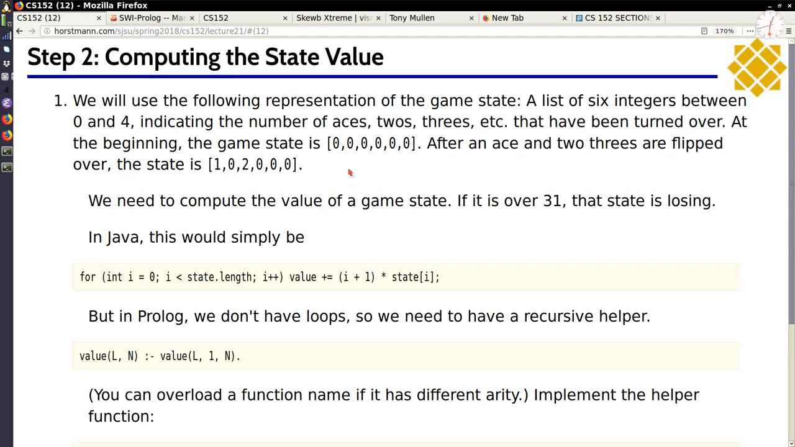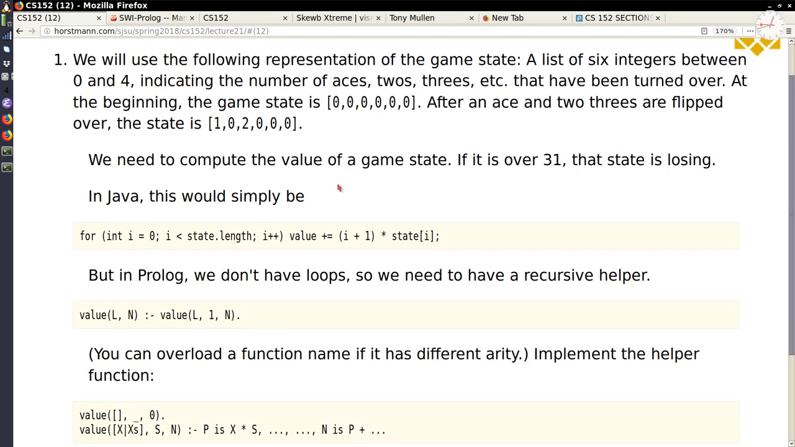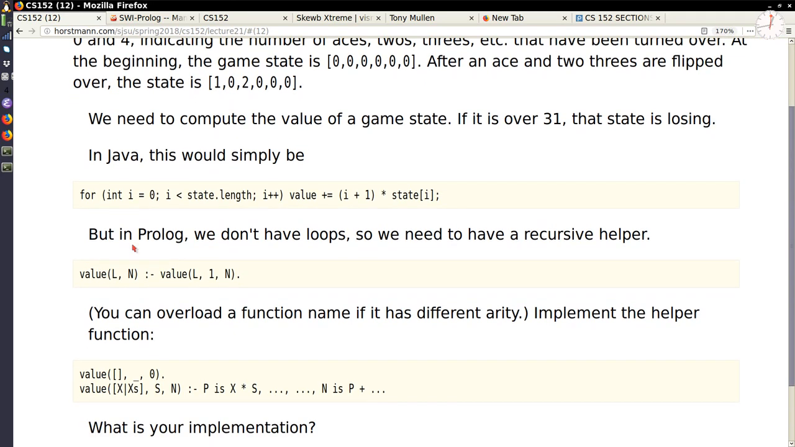Then here I'm asking you to compute the value of a game state. Here I'm giving you a particular representation, and I want you to compute the value, because if you did this in Java, you would write a for loop with an integer index. How could you simulate that in Prolog? It's not hard to do. You'd have to use recursion, and you'd have to use this index as a helper parameter somewhere, and it guides you here on how to do that.